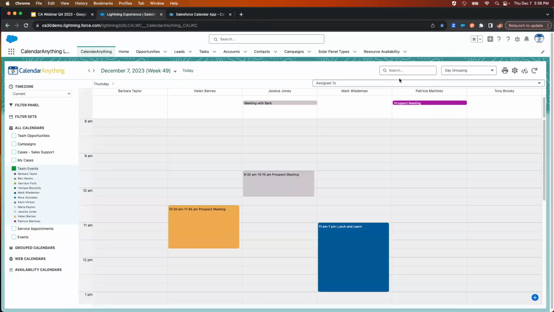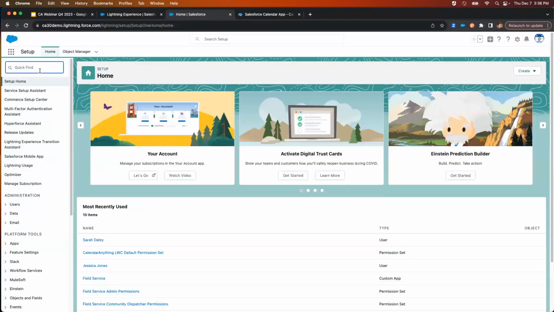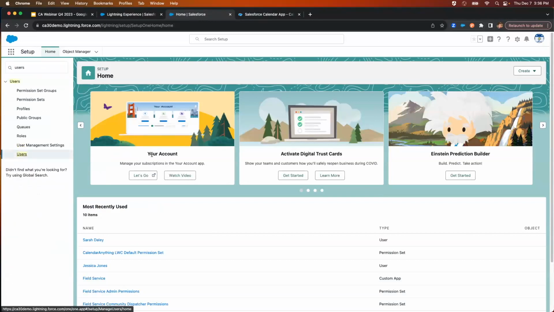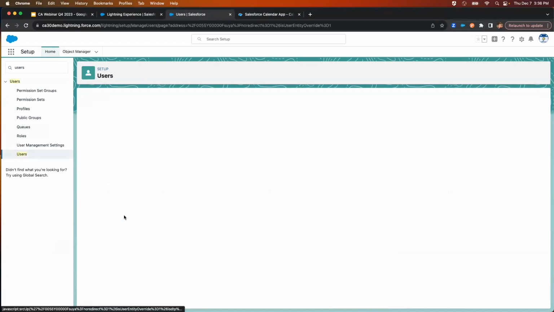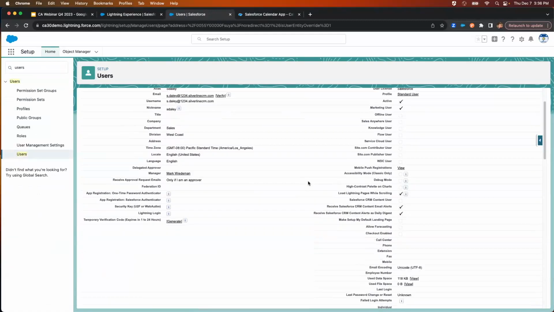So first thing you need to do is go into setup, and you need to find that user. So go ahead and type in users. Sarah Daly is the one, our new hire. We're going to go ahead and hop into Sarah Daly's user record, and we're going to do a few things.